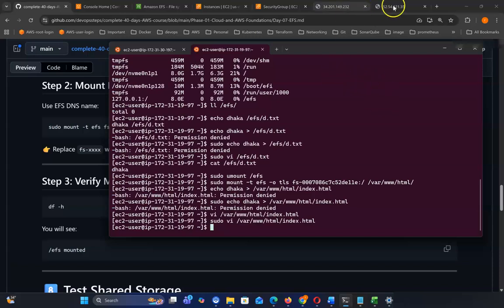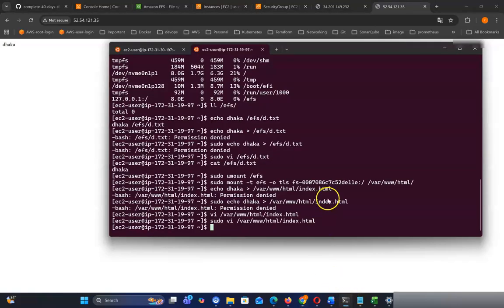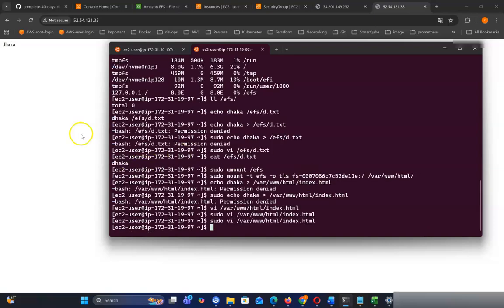Okay. Now if you refresh this page, you can see that Dhaka. Same if you refresh that one, you can see the Dhaka also. So now you can see both have the same shared storage. Now if you edit any one, like Dhaka, then you can edit from anywhere and it will be affected. Make refresh: Dhaka Bangladesh. See this one, the same Dhaka Bangladesh.